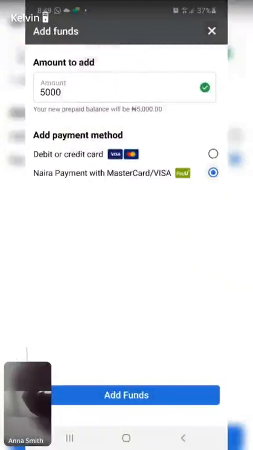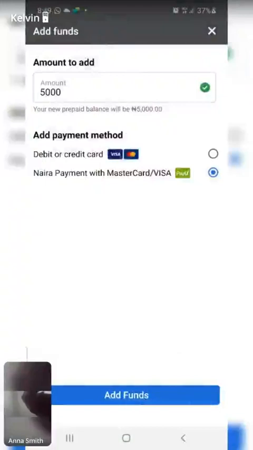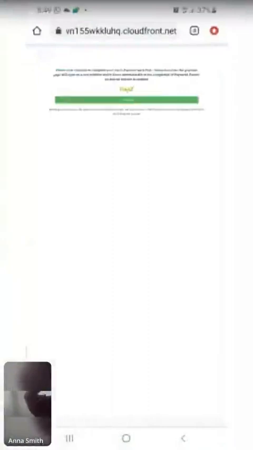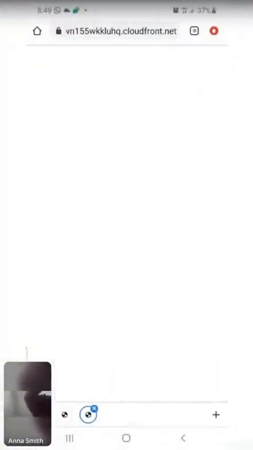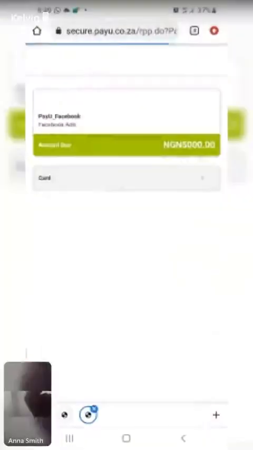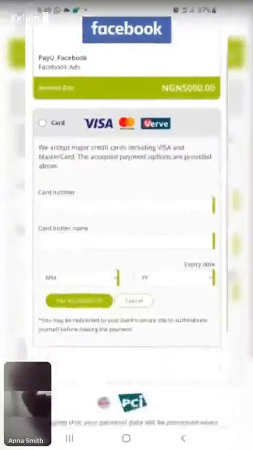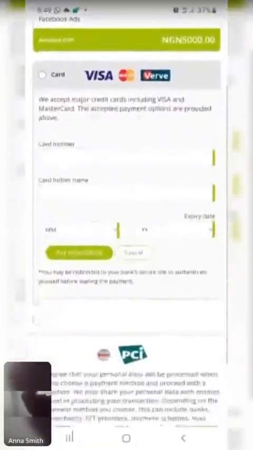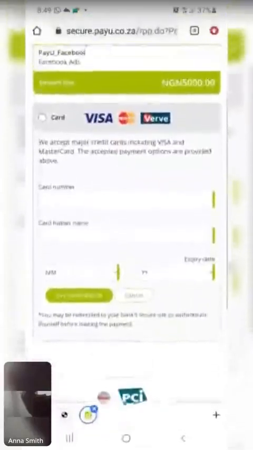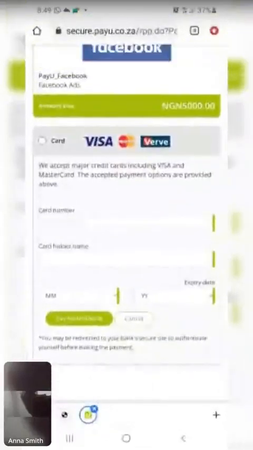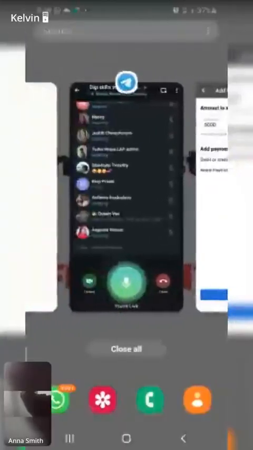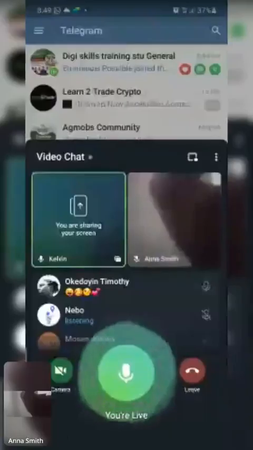So what you do is to click on add fund. It's going to redirect you to a payment gateway where you can pay. That's what you are seeing right now. It's redirecting me to a payment gateway. It's asking me to pay now. So what I'll do now is to put in card details and then make the payment. I'm putting in the card details right now.